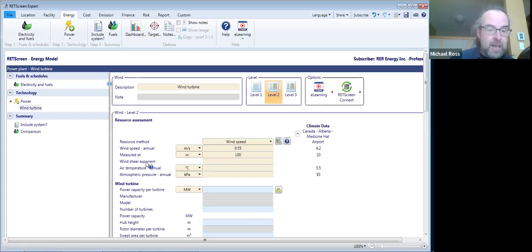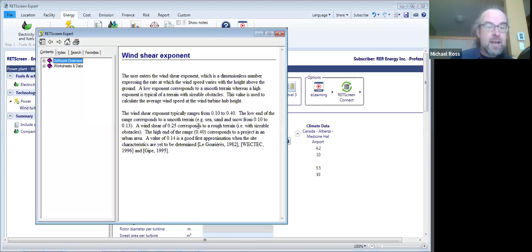And you can read about that by hovering over this parameter, wind shear exponent. That causes this little question mark to appear. And then I click on that and I get help. You'll see that help explains what this is, and it gives us a typical range of values. And it also says a value of 0.14 is a good first approximation when the site characteristics are yet to be determined. So that's a good indication that help in RETScreen is actually quite helpful. And you'll find that often if you're trying to figure out what a parameter is or what to enter, it's good to consult help because it tells you what it is, what the potential range of values is, and it often gives a suggestion for how to proceed.